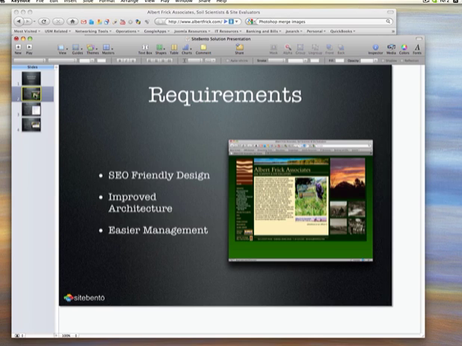The requirements essentially were SEO-friendly design. That seemed to be the primary thing. Currently, the Albert Frick & Associates website scores well for the words Albert Frick and not much else. So we want to align the website with the corporate mission, corporate goals.